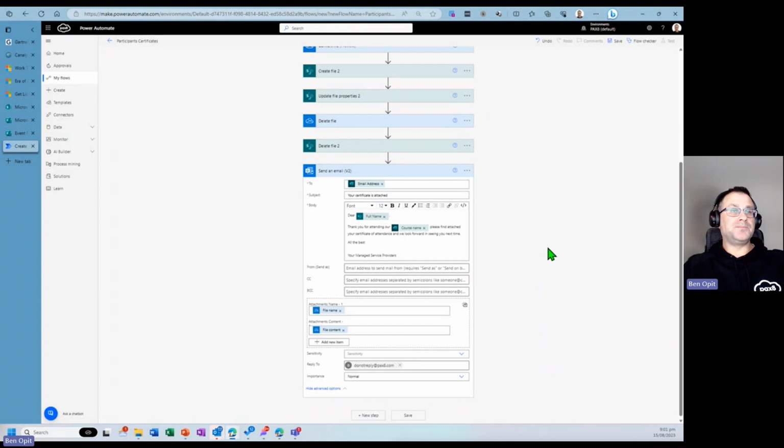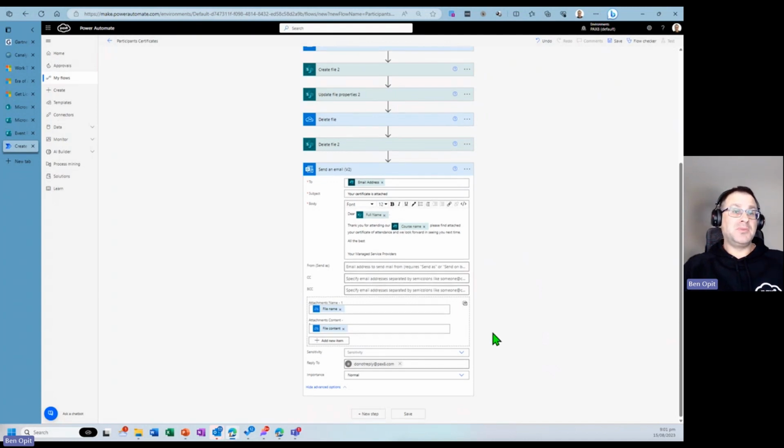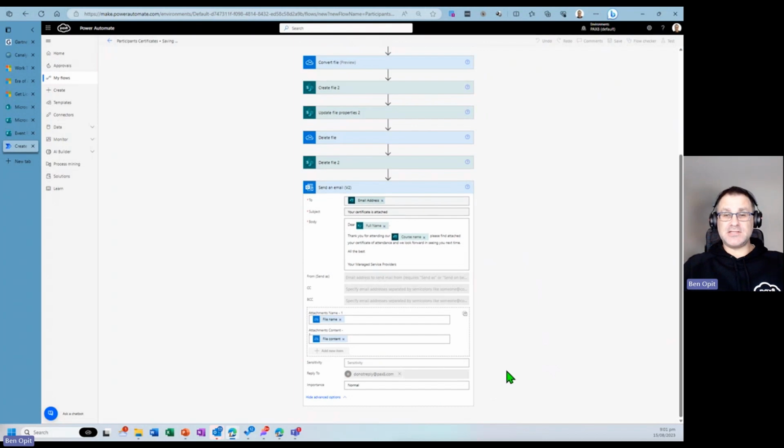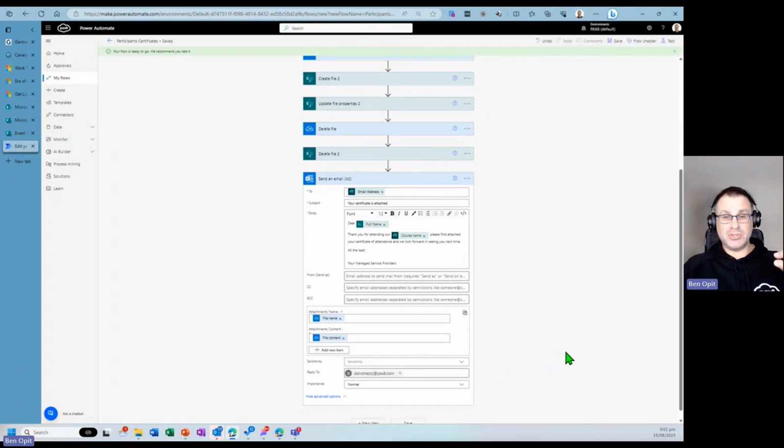Okay, so that's pretty much the process. We can change the sensitivity. We can BCC someone else if you like. You can add CCs if you'd like to do that as well. But that's pretty much it. And we can press save. Okay, so we haven't got any data inside of our SharePoint site yet, so we should go and do that.